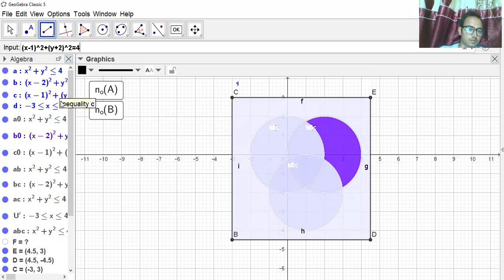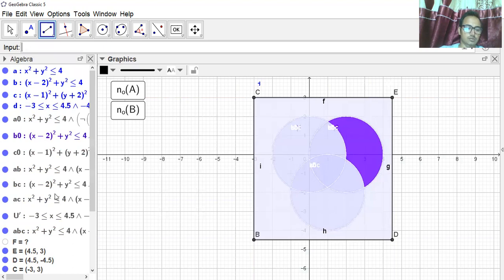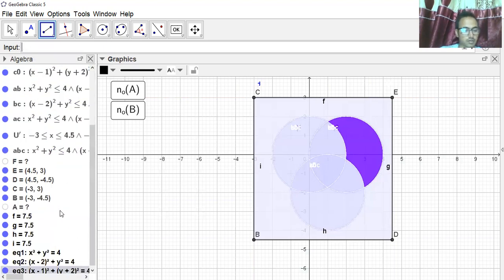I'll confirm if this is the right equation from here. I think this is the right equation, but let us check. Let's be sure. x minus 1 whole square plus y plus 2 whole square. Yeah, I think this is correct.